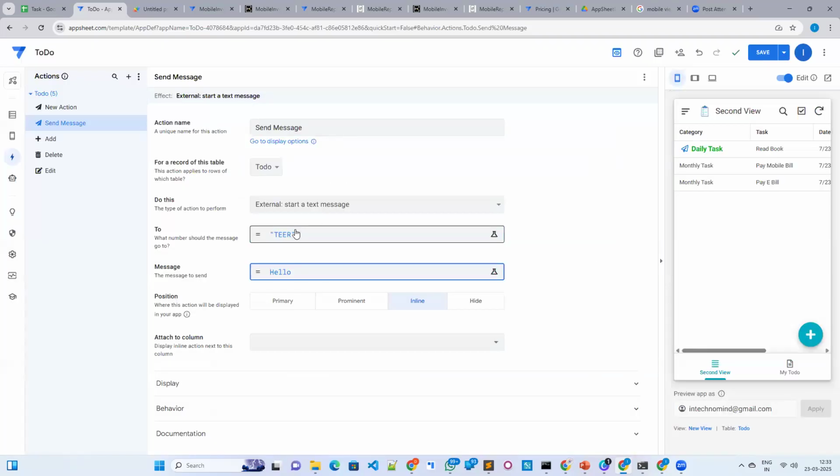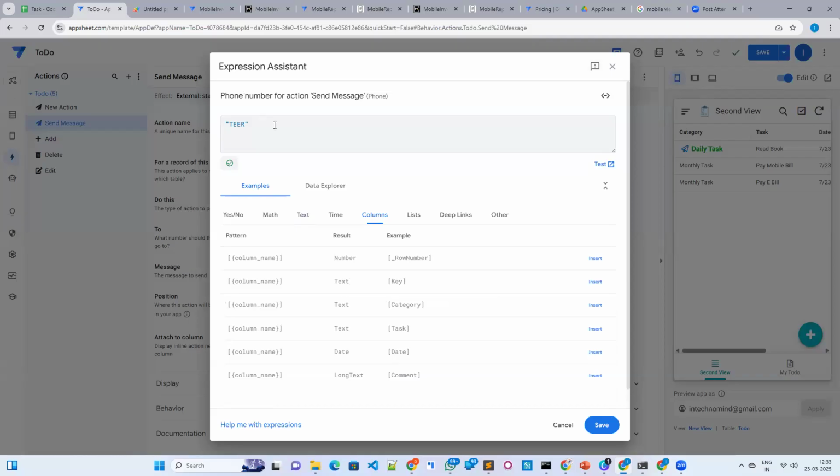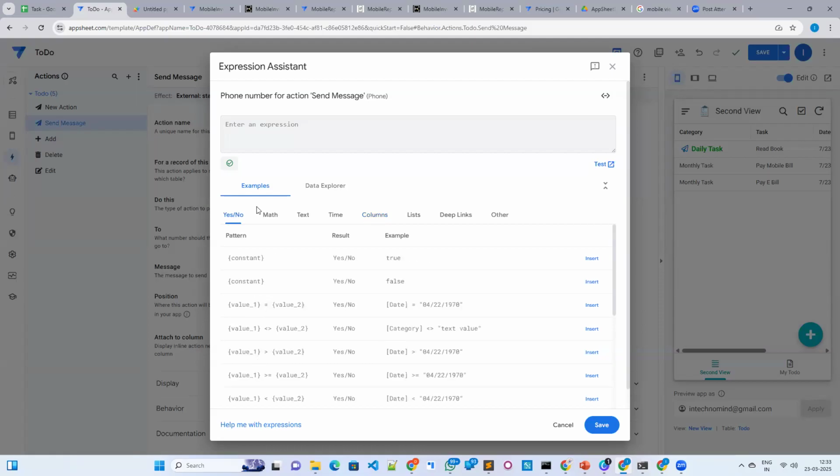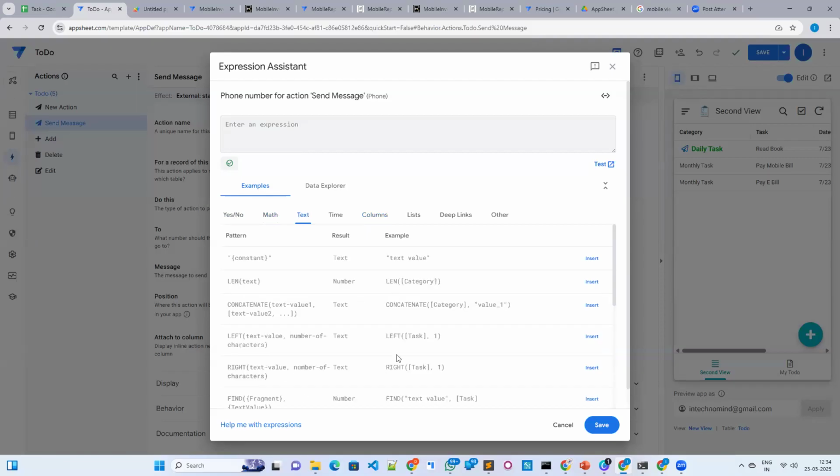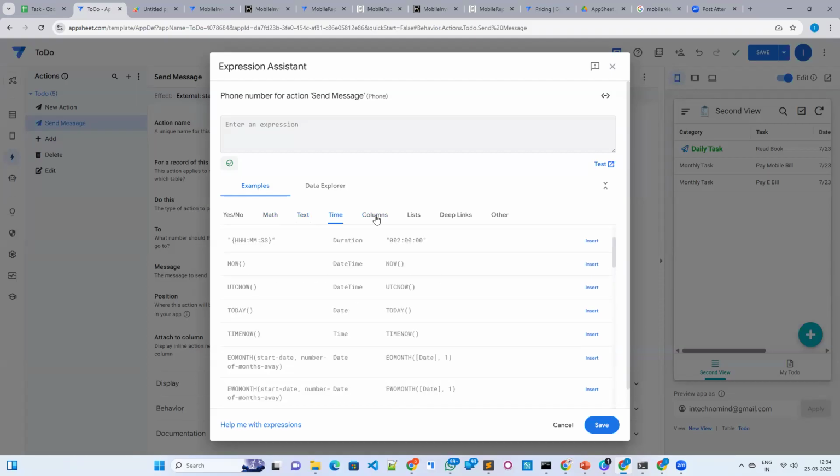Actually, this is something I didn't want to discuss much. This place is where you can manipulate your values and pick your values as per your choice using functionality within apps. So here you have yes no kind of thing, basically your binary thing. Then you have mathematical operations, then anything related to text. So text length, concatenate, and left, right, and so on. Everything related to time, column.